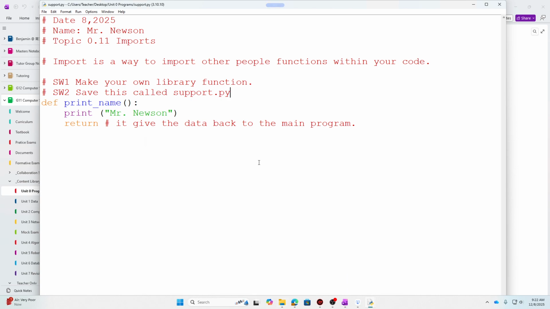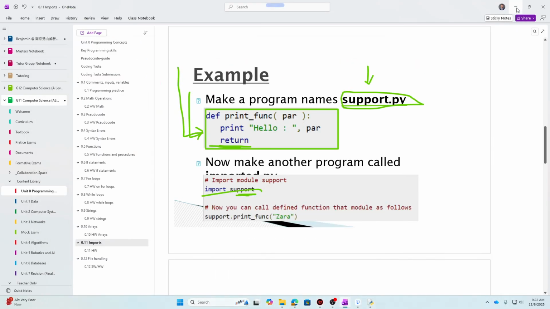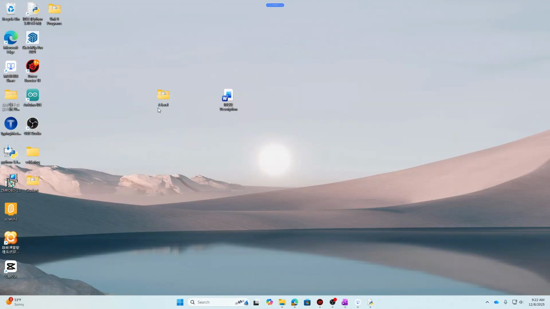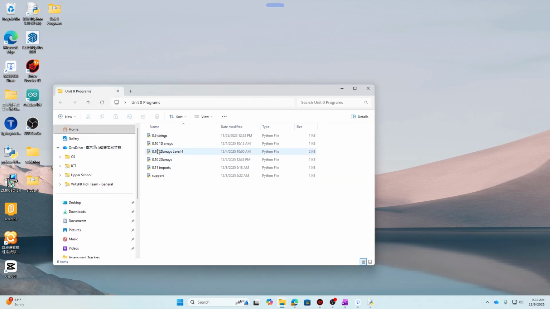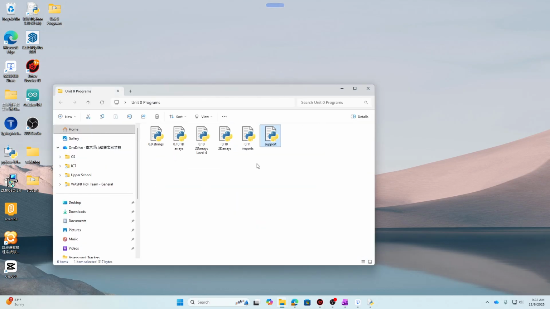Now, when I go to my desktop, I can actually see this function. I'm just going to minimize here. And within here, you'll see I have a support file and it is a Python file. So if I open up this, it is a file that is actually printing my name, but I'm going to import it.